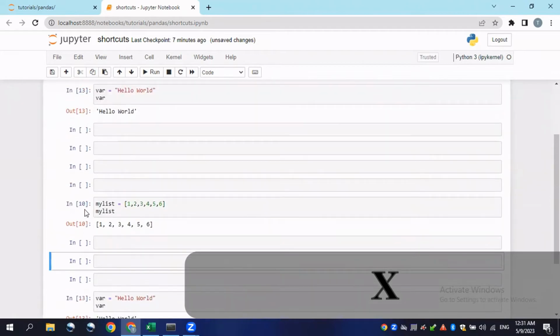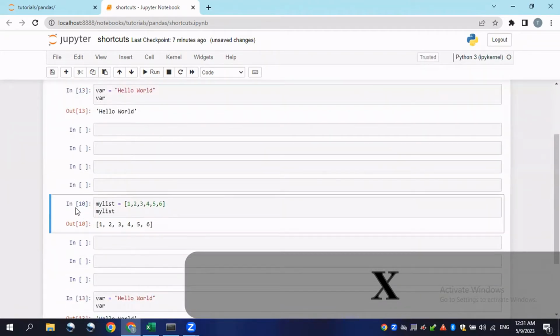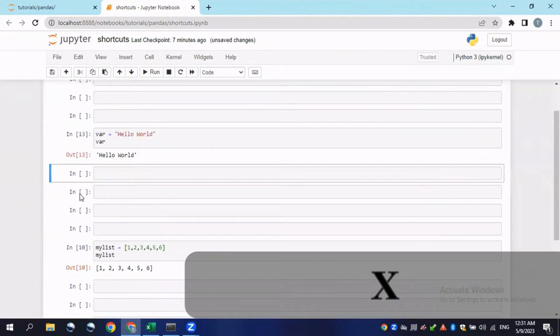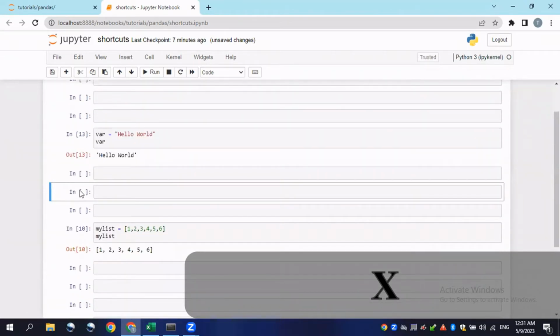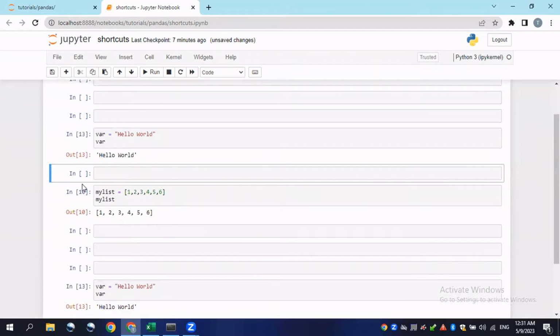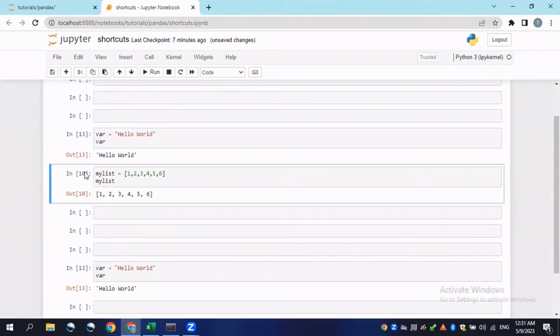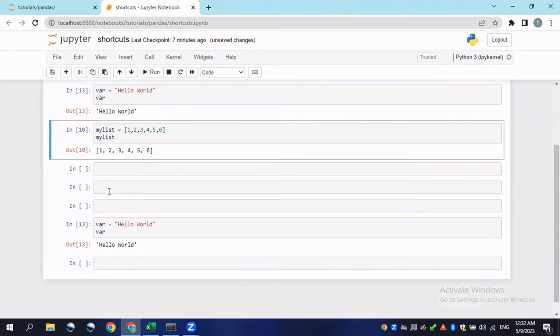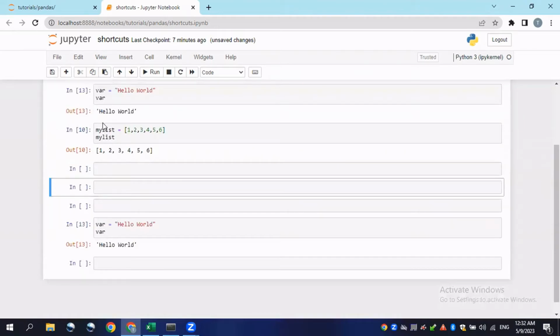Also we have X for cutting the cells, not Ctrl X but only the X. I can easily type in the X here. You can see it cuts our cells here like this one. Or I can even do what? Delete our cell, because X is just cutting.